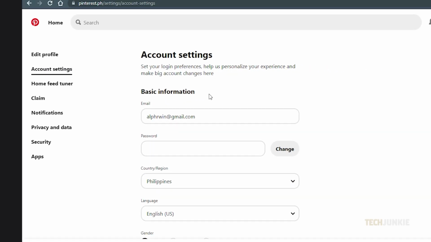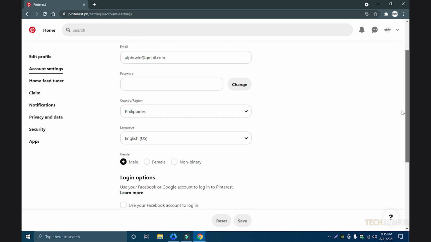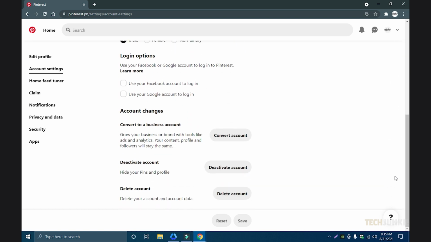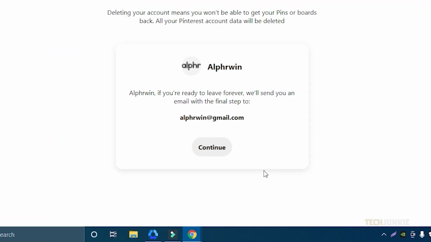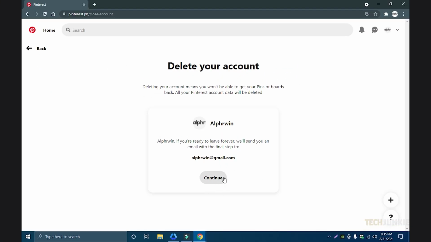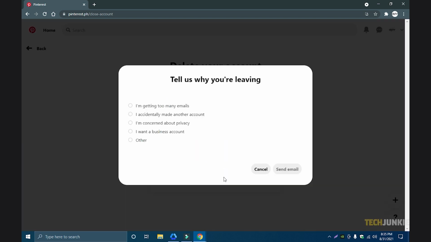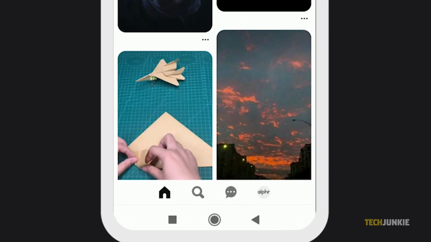From here, scroll to the bottom of the page and select Delete Account. Click on Continue and select a reason from the list on the window that pops up. Then click Send Email.